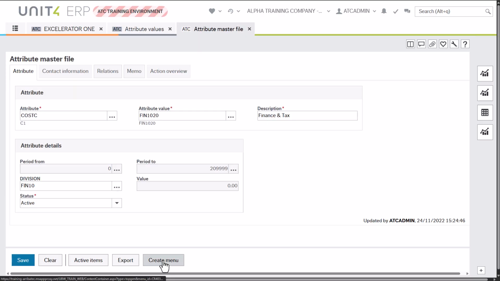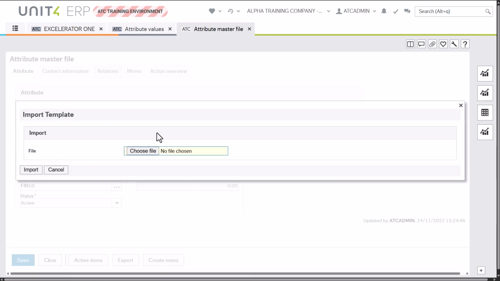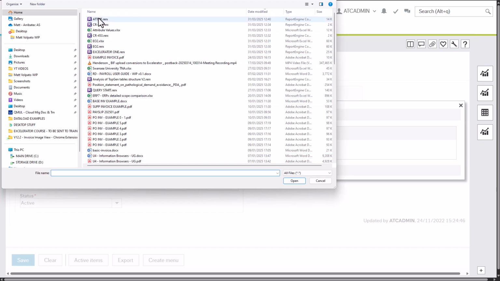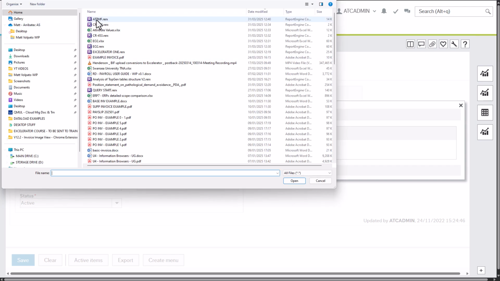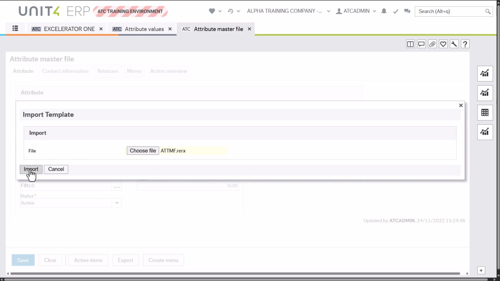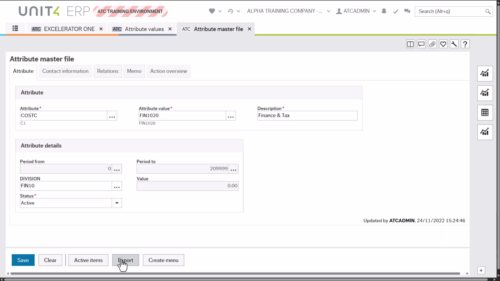Alright, so I've made the change. I'm going to go back in and do export and then import my new RARX file. Click on choose file, the same way as I did for attribute values, and choose my master file RARX file. Oops, wrong one. Let me try that again. There we go. Click on import, and that is now there as a template, or at least the Excel file contained within it is there.